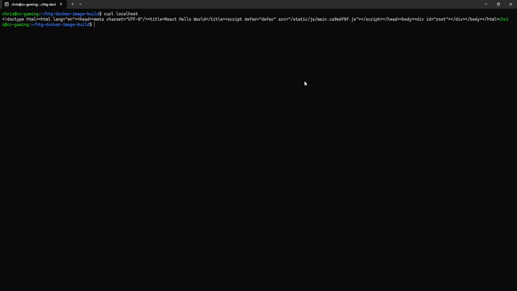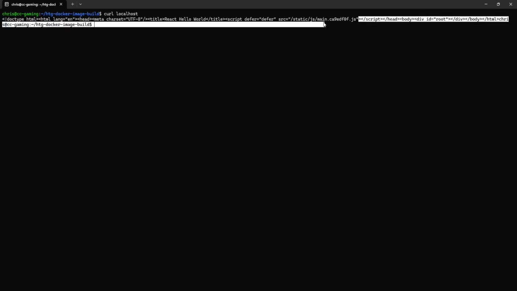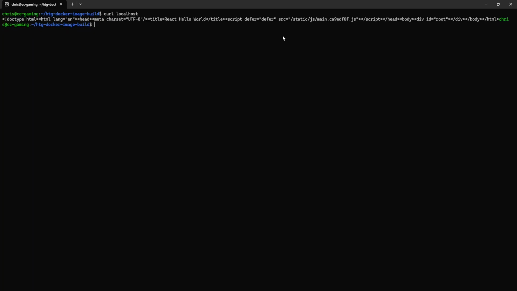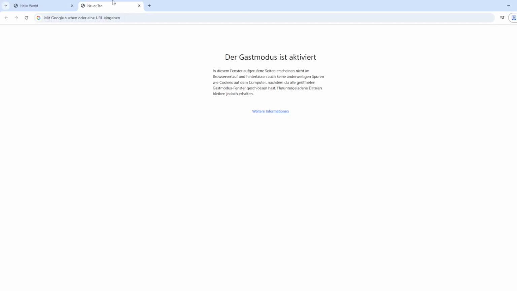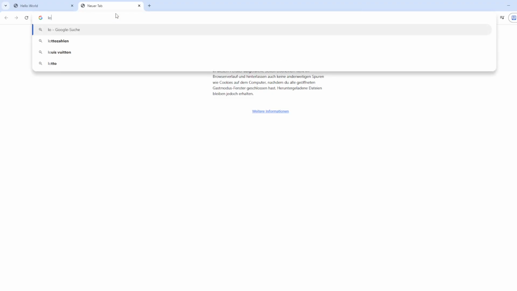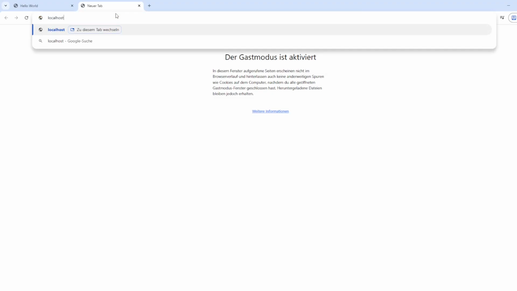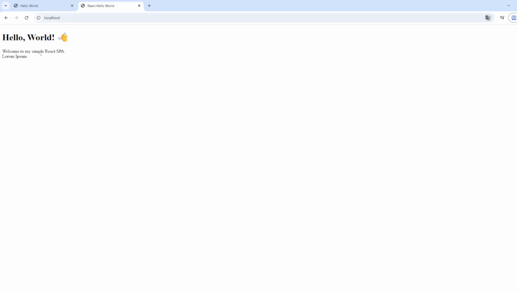But let's see it in the browser, because React is injecting everything with JavaScript. So we cannot see something here. So let's open the browser. Now we can see some content.